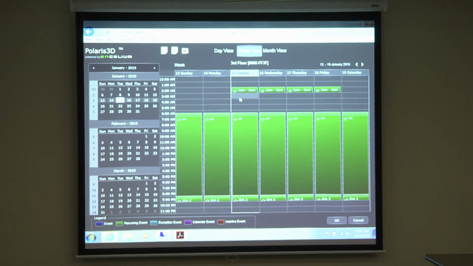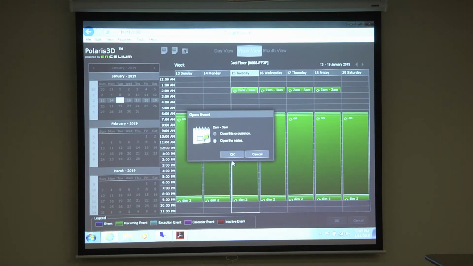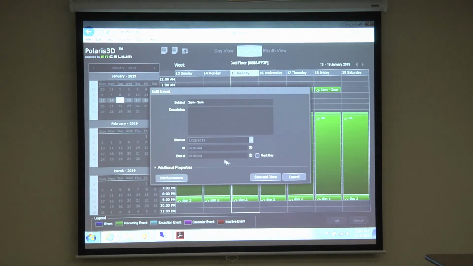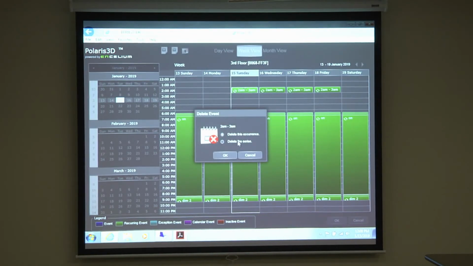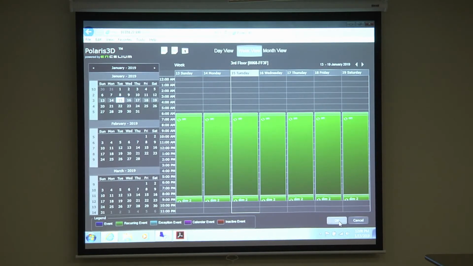Just an example as to how they created this stuff based on what the requirement is for the space, right? So this is just a sample one. Let's get rid of this one. Open the series. As a matter of fact, all right. Delete the series. All right, so I just got rid of it.